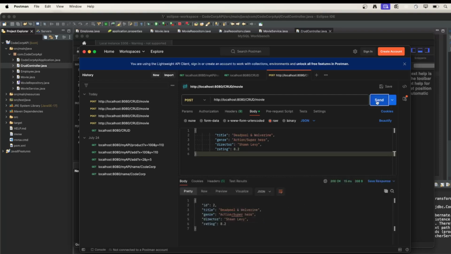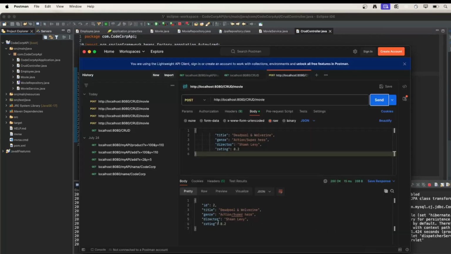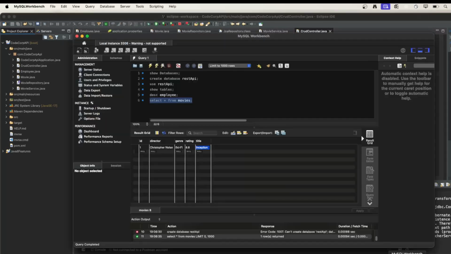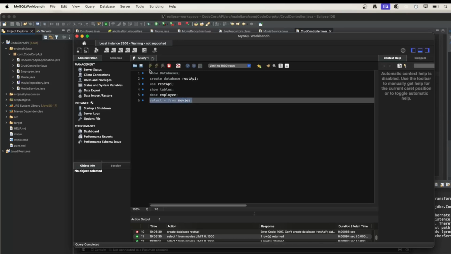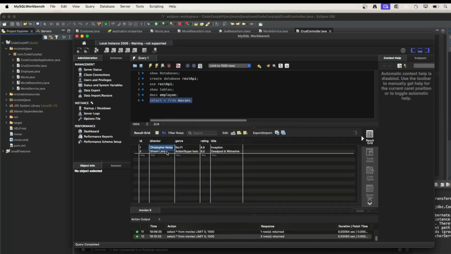If I click on send, I am getting this response as ID 2, and I think it is getting saved. And if I run this command again, you can see there are two movies now. Christopher Nolan's movie, and the title Deadpool and Wolverine. So these are getting saved.